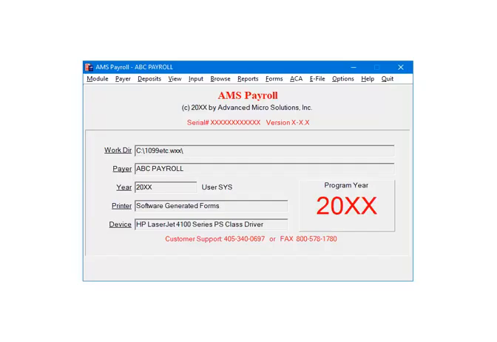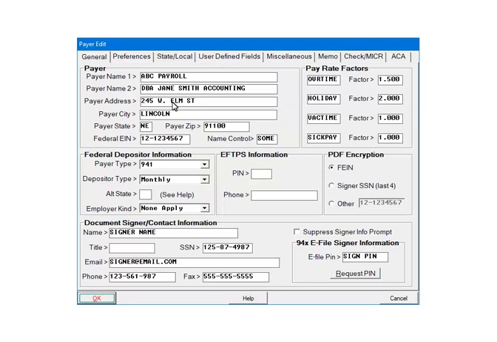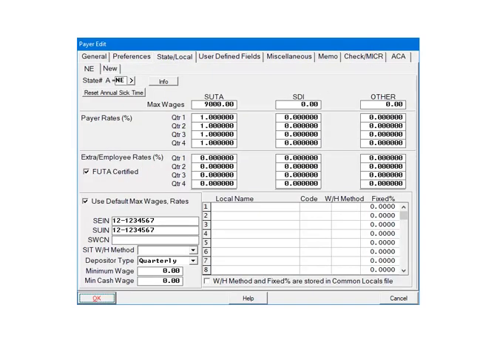Open the payer in AMS Payroll. Select Payer. Then Payer Edit. Select the Payer State, Local tab. This is the Payer State, Local screen. Some information, such as the SUTA rates and the depositor type have been set up.